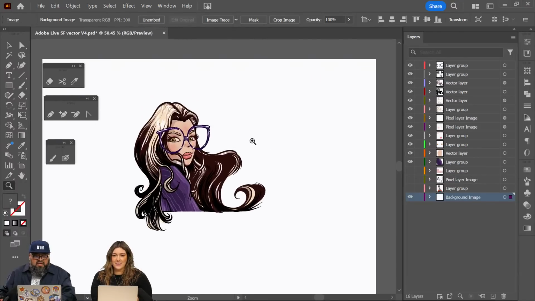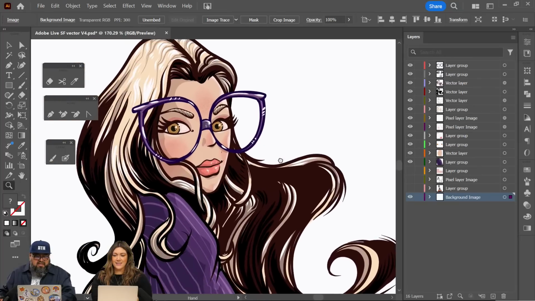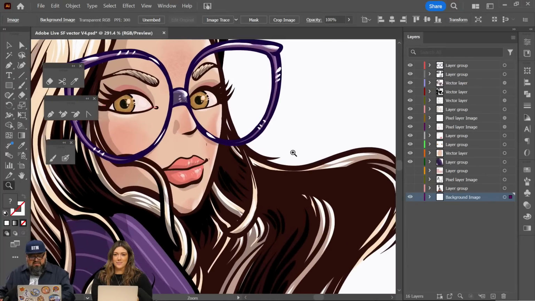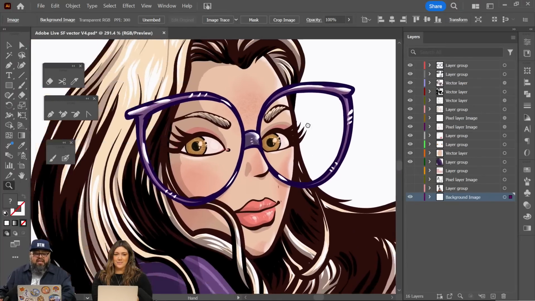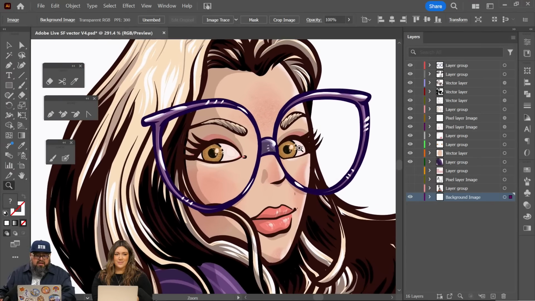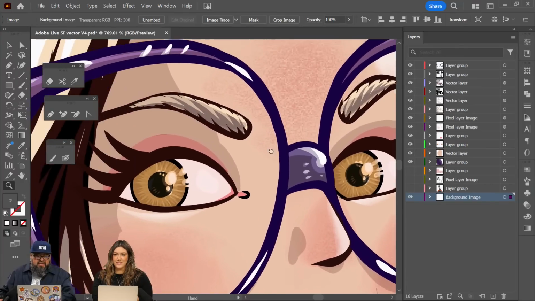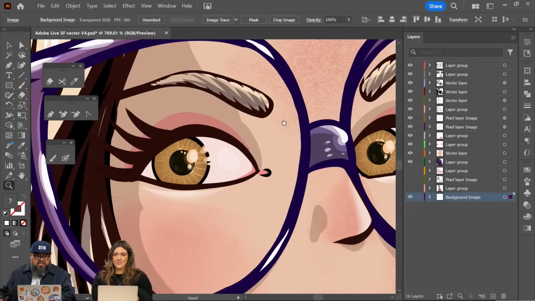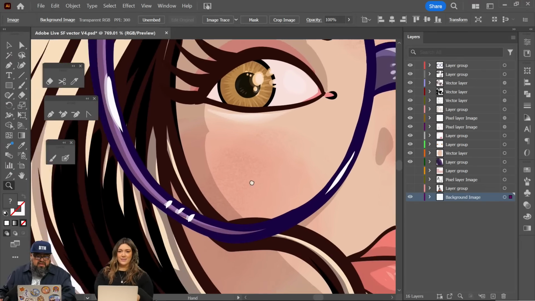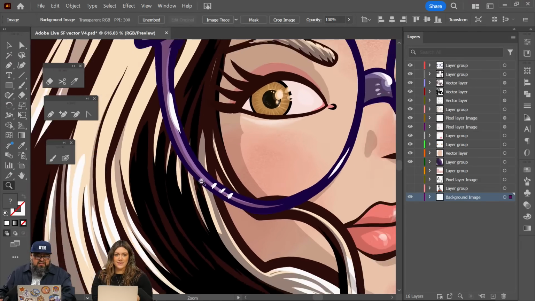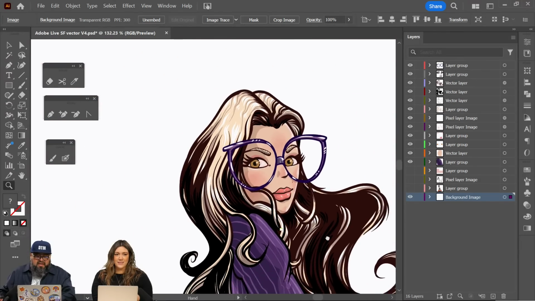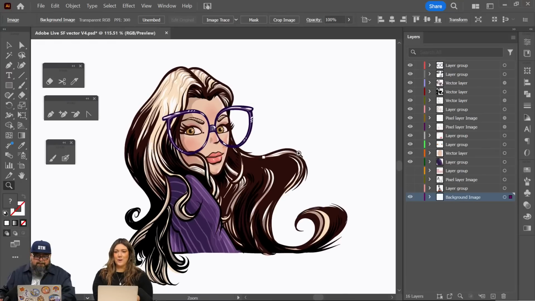So let's do the Z, so I can click and drag and zoom in. I use the space bar to get the hand tool, and I can move this around. Now I can see everything that's in here. I did a bunch of highlights, a lot of different colors. As you can see, there are some of the gradients, some highlights on the glasses and on the hair. And it's all vector.